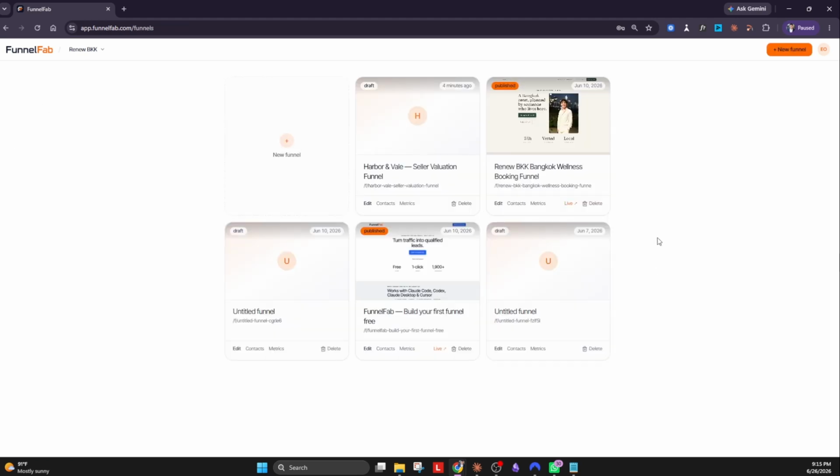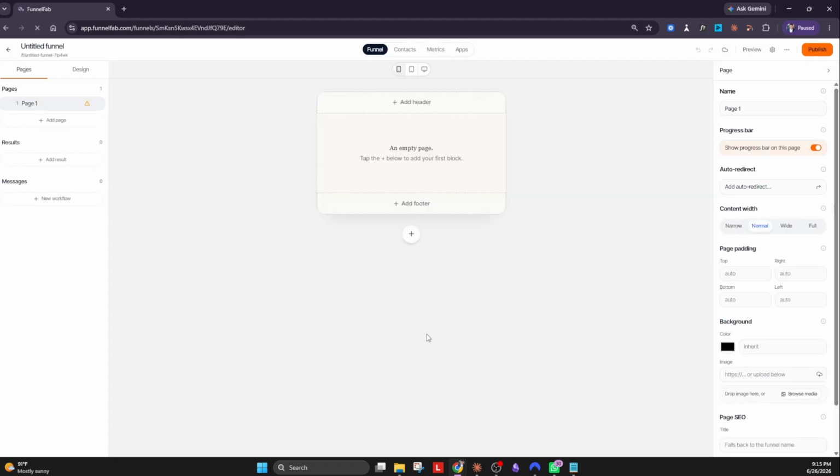Now, if we go back to the funnels page, you can also build funnels manually. If you click on new funnel, it will bring up the editor here and you can start completely blank or you can use an existing template. So let's just say that we're going to pick our style first.